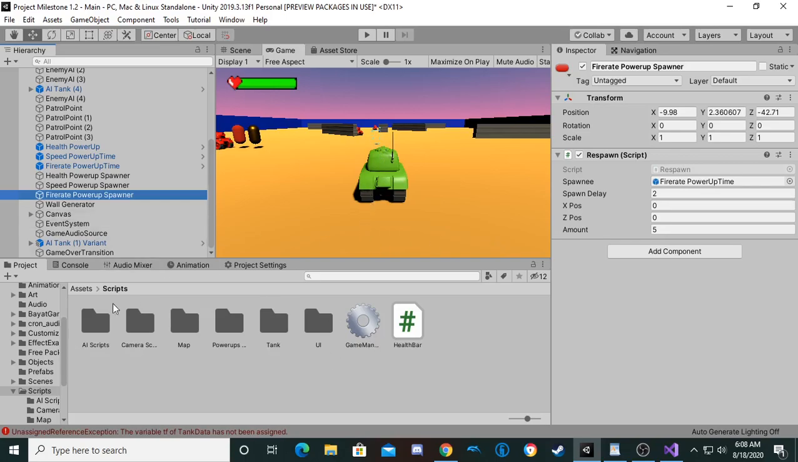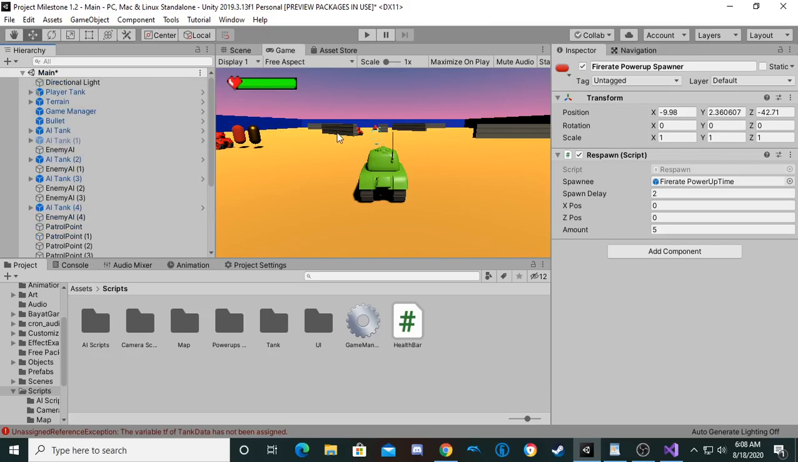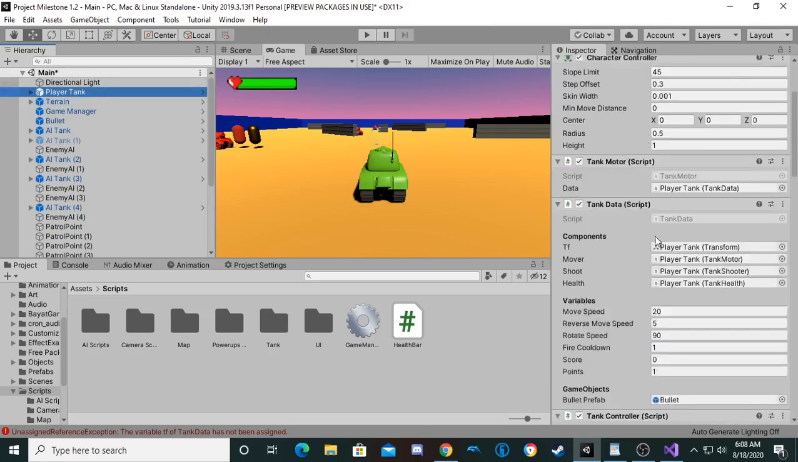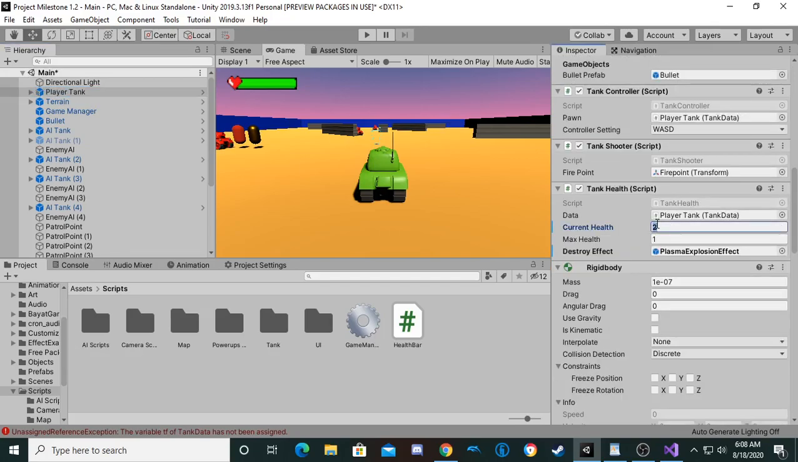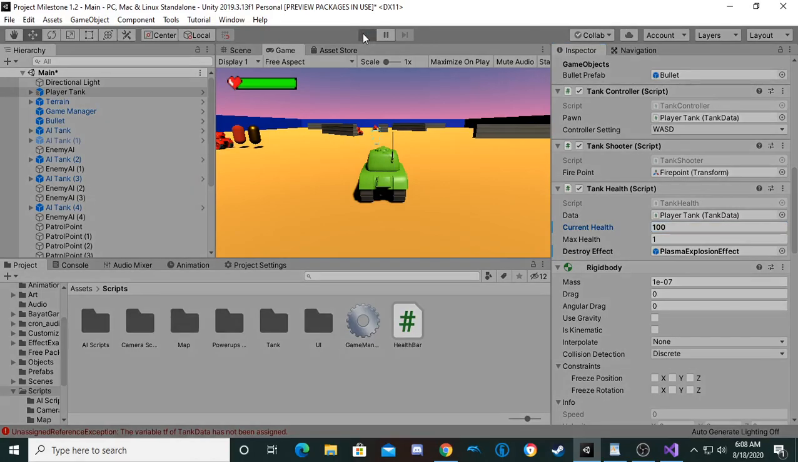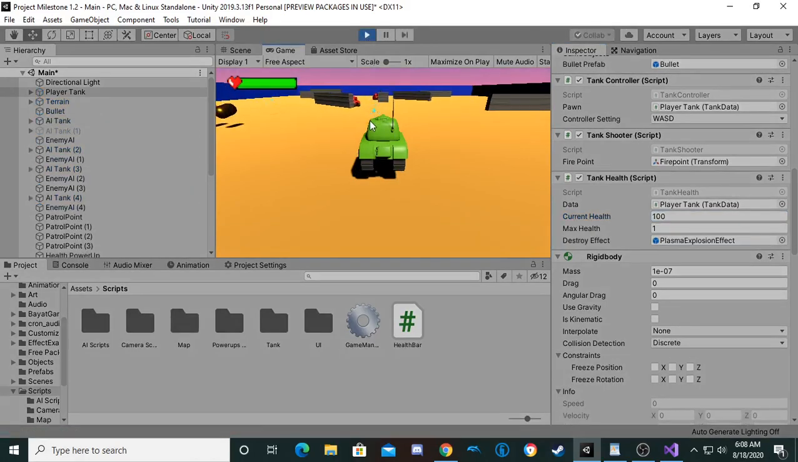Hold on, let me get a better look at this, since it doesn't look that good from here. Let me just adjust a couple things. Current health, I'll just change this to 100 for now. If I go here, this is a better view.